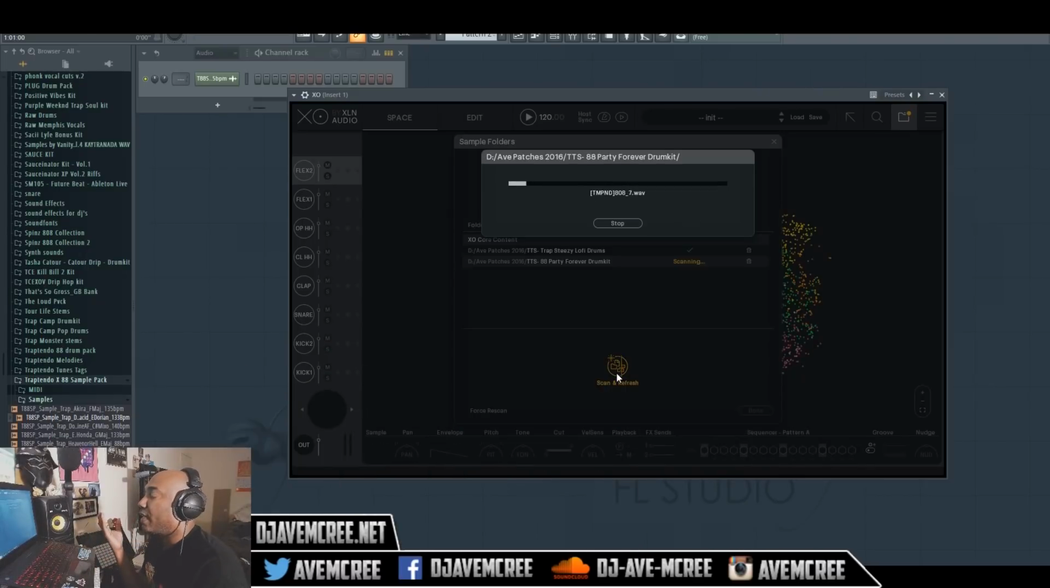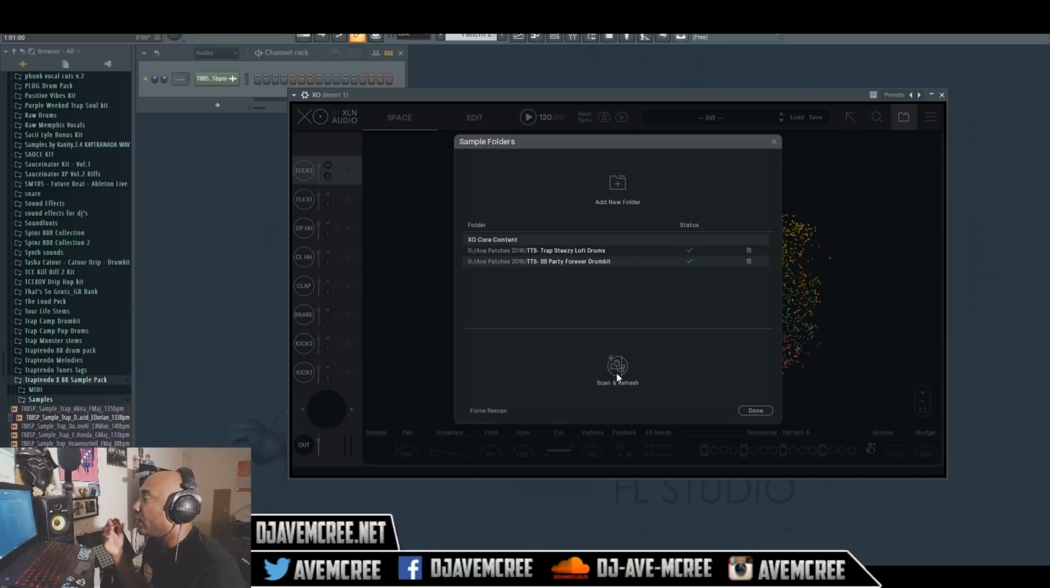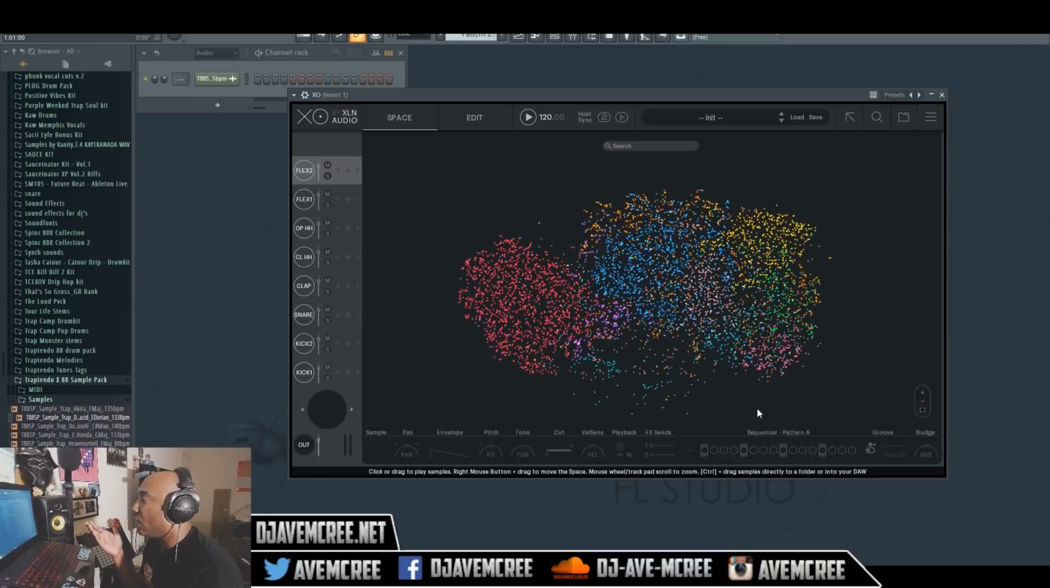Depending on how big your drum pack is and how intelligently the person named the drums, it will organize them in that manner. It just depends on the person and how they did it. It does come with its own factory content too, so you don't have to worry about dragging and dropping any drums in here, but it does help you organize your drums.